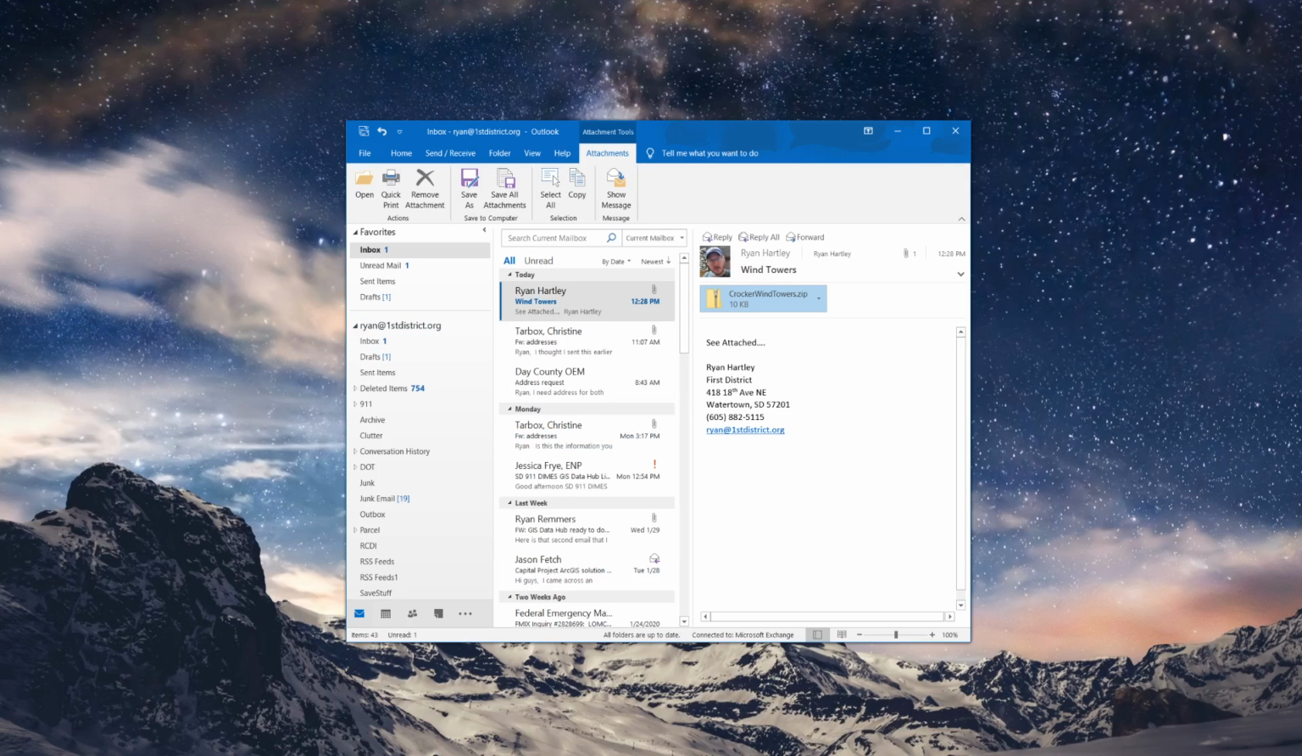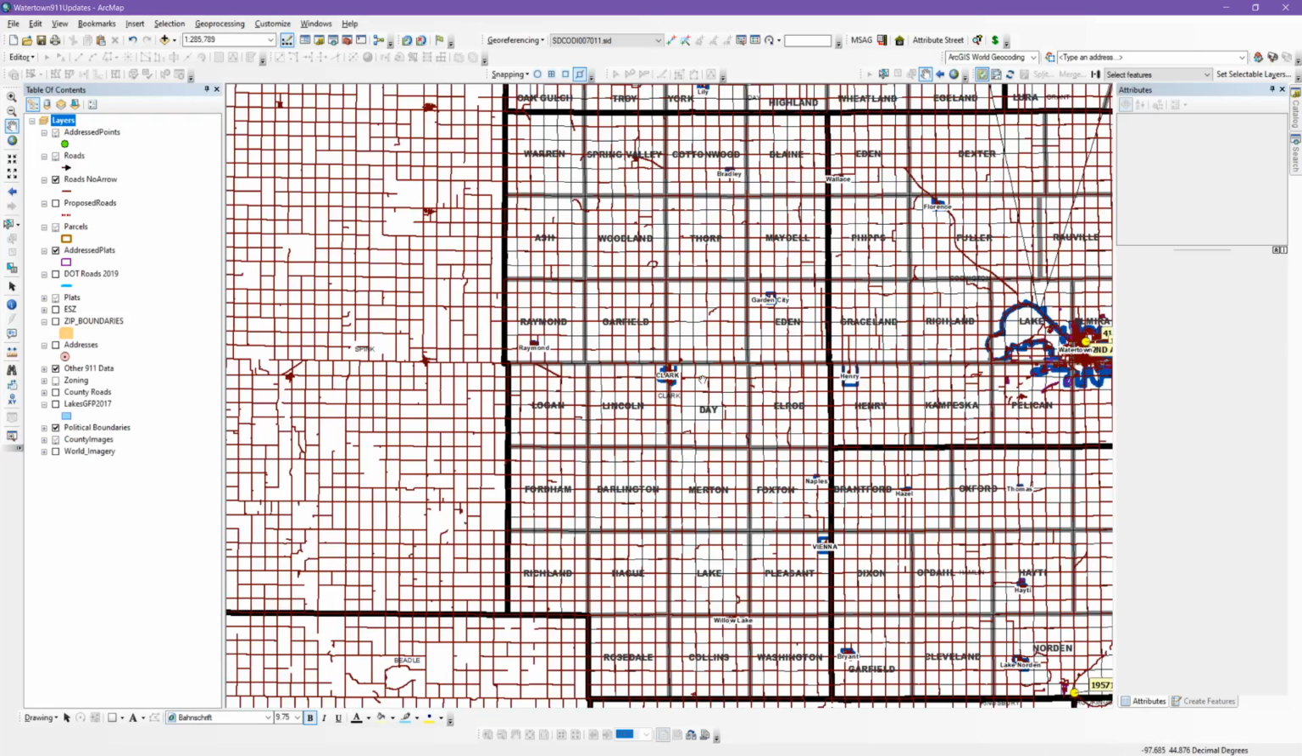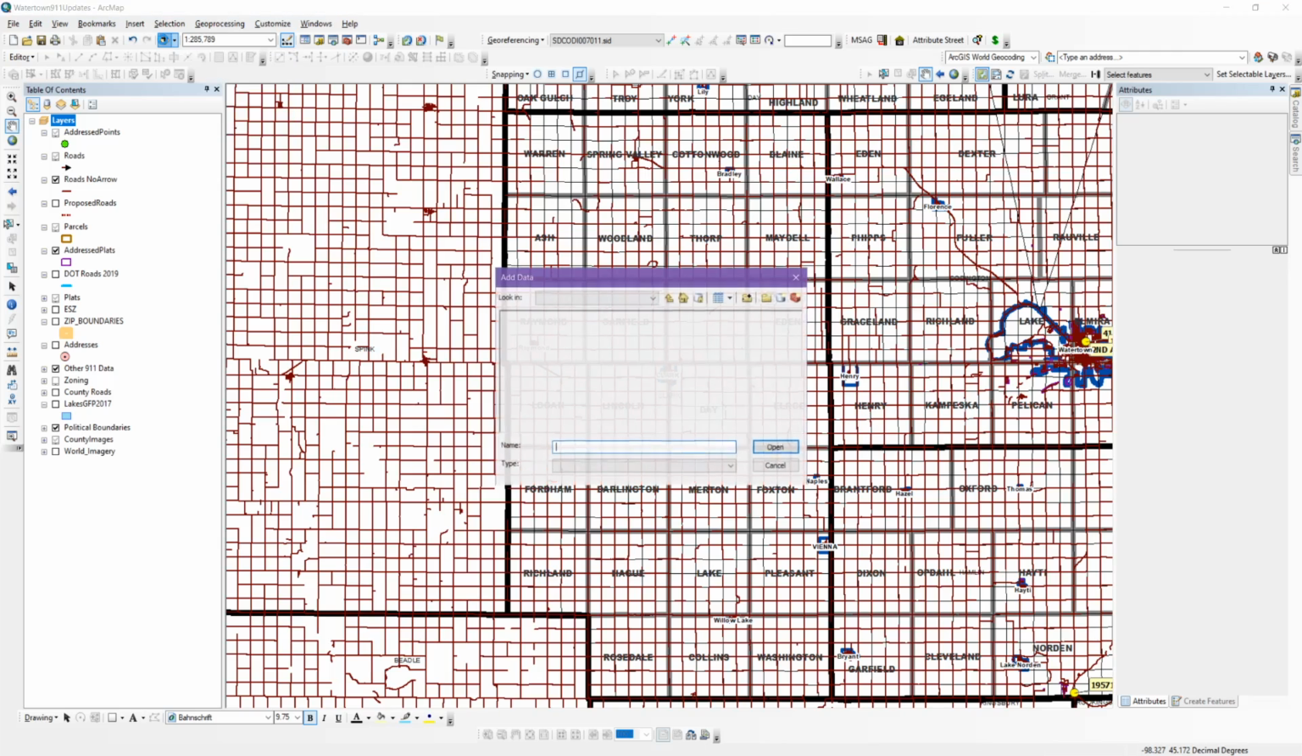So I will open up my project. This is a working project that I use for doing data updates. And as you can see, this is Clark County with the city of Clark in the center here. So we'll navigate up to our Add Data button. It's right here. It's a black cross, a little yellow piece of paper underneath it.